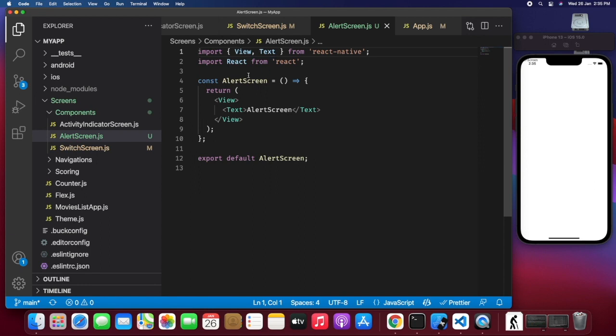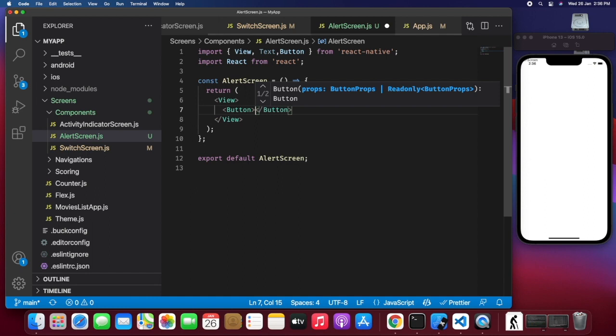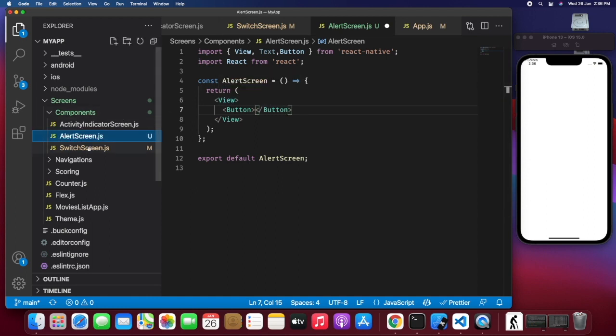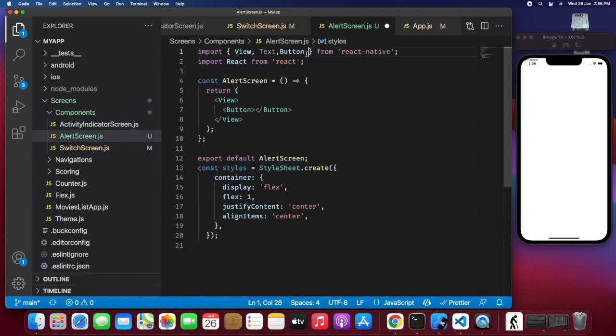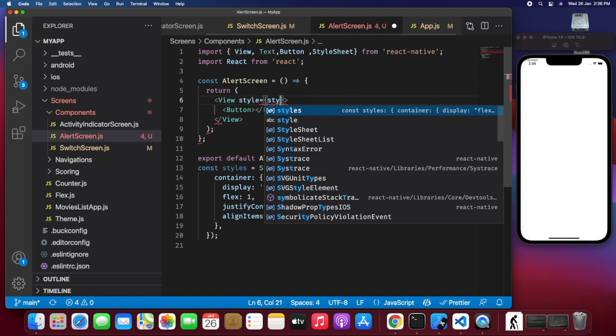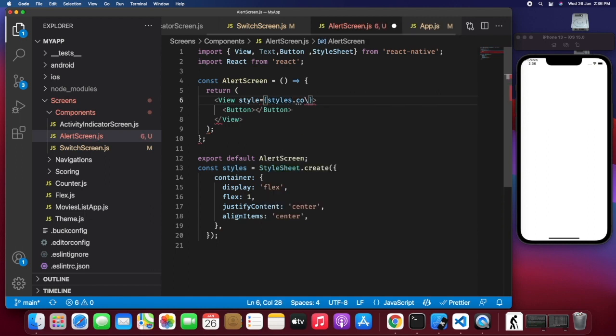Now let's import Button from React Native. Replace the text with button. And let's copy some of the styles we already wrote for the other component, import the StyleSheet from React Native and apply the same style to the view. So style equal styles.container.